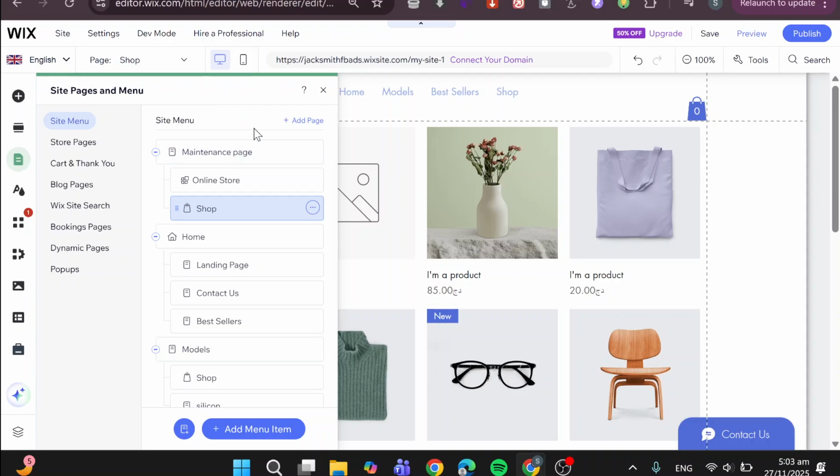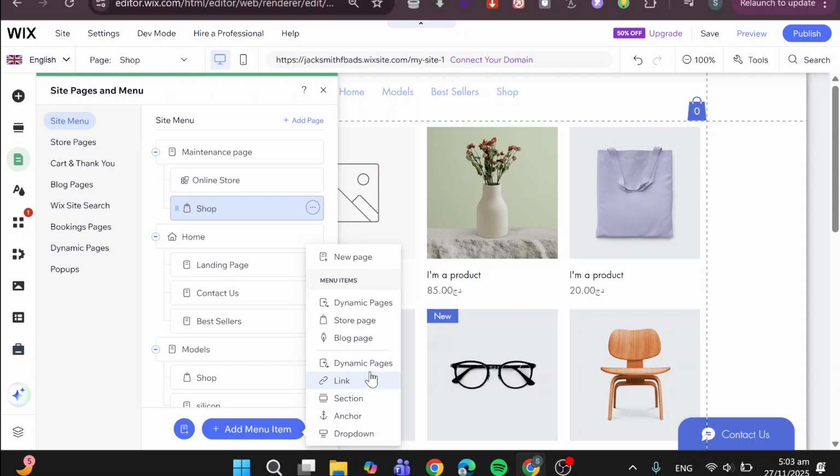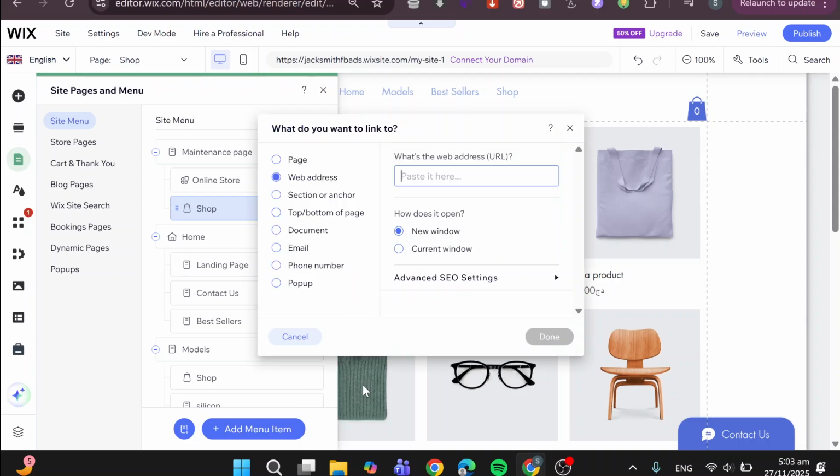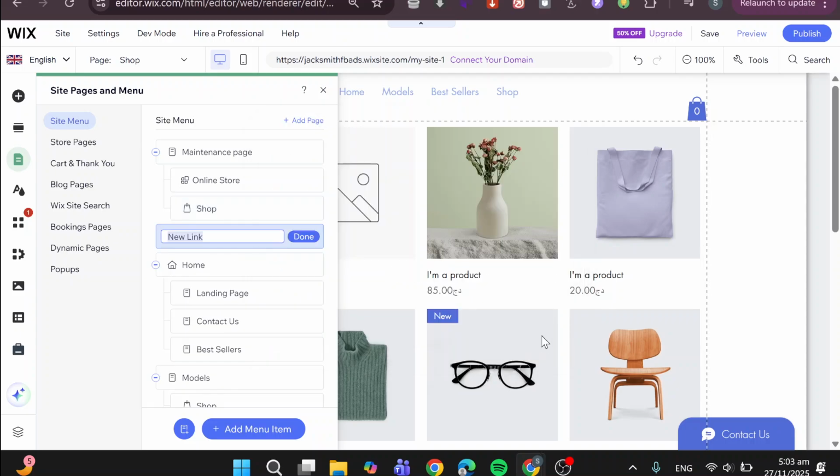Now, how to add links? You can go ahead and add menu items, click on links, and we're going to be adding the link. For example, we can go ahead and have www.canva.com. We're going to have it as a page here. I'm going to call it Canva. So now this is going to be the icon of the page. We're going to take it here.